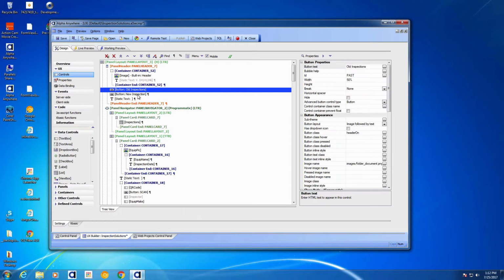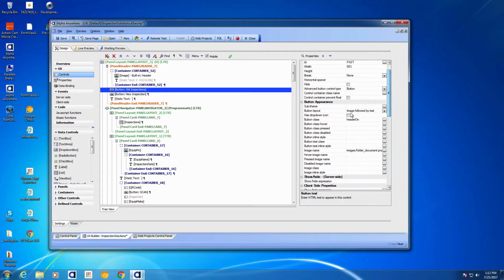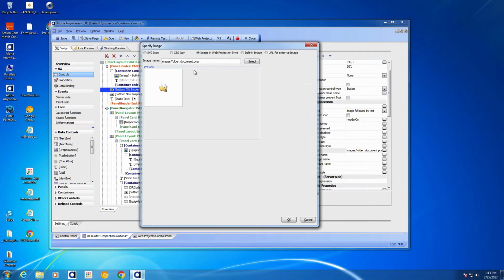So where I have my button, my old inspection and my new inspection, if you take a look at the style, the button appearance, the button layout is called image followed by text. I actually have some other options here too. I could have just done a text-only button or put the image above or below, but I did image followed by text, and then all I had to do was choose my image. And that was the image that I chose. Again, it was an image that was already in the web project style.